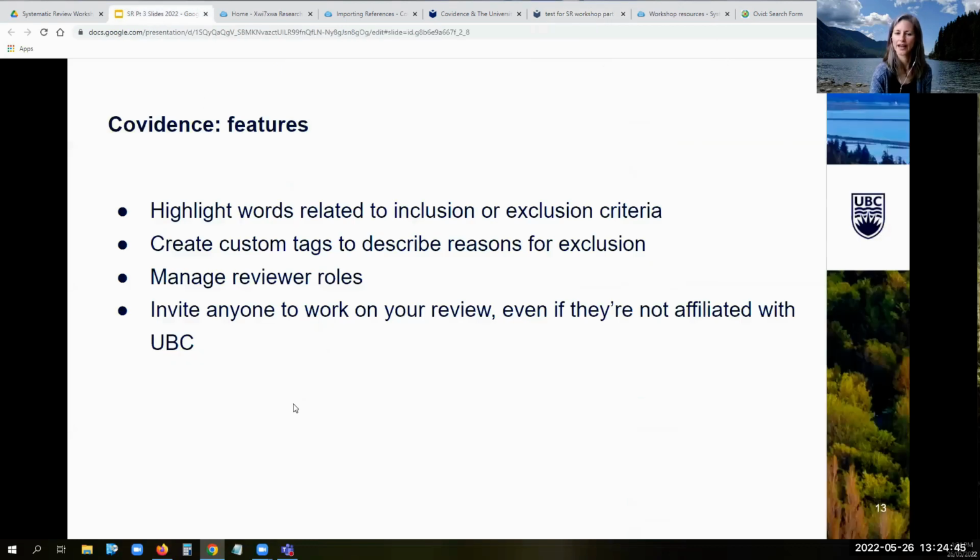And as I mentioned, you can create tags to describe reasons for exclusion at the title and abstract stage. You can manage reviewer roles. There is a way to specify that, say, one reviewer is going to vote on every single reference at the title and abstract stage or at the full text screening stage, but then any second person could be the second vote on that reference. You can also set somebody up to be the person who resolves all conflicts at the title and abstract or full text screening stage, those cases where the two reviewers have voted differently.